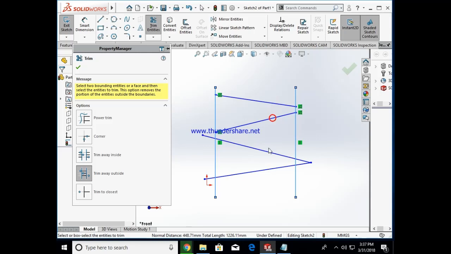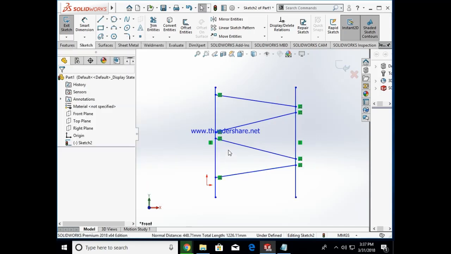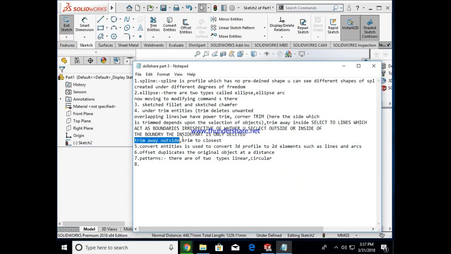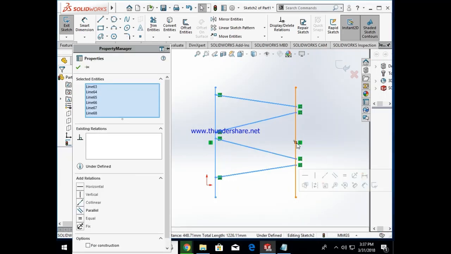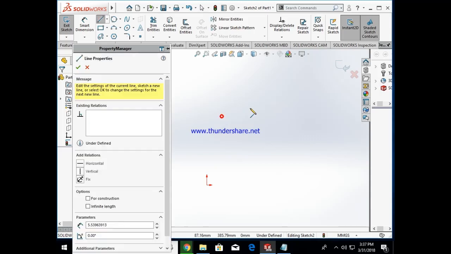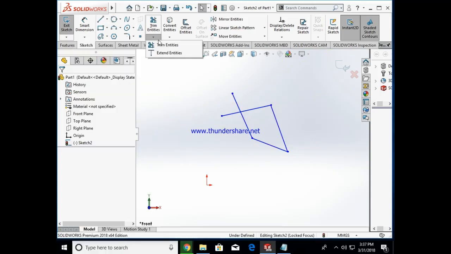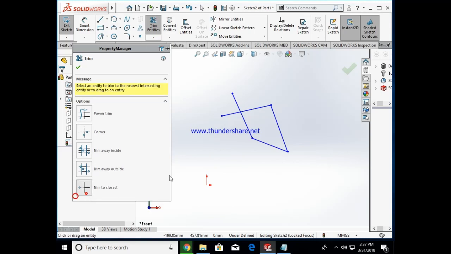So next one is trim to the closest. Whichever place is the closest to the trim, it will remove. So I'm creating some random lines. I'm selecting that option, trim to closest, and it is nothing but a cutting operation, and there you can see a scissor symbol also. Whichever are closest to the trim, it will remove.